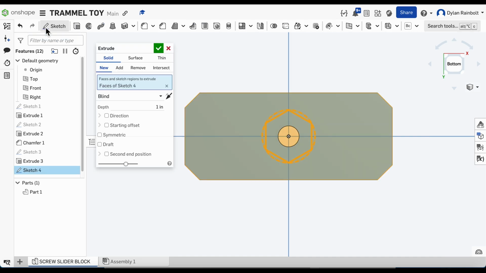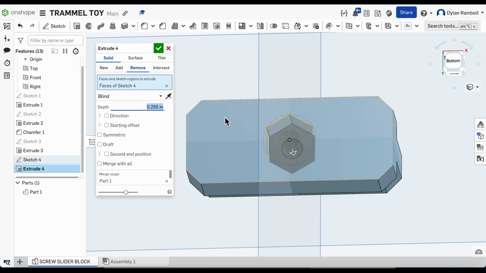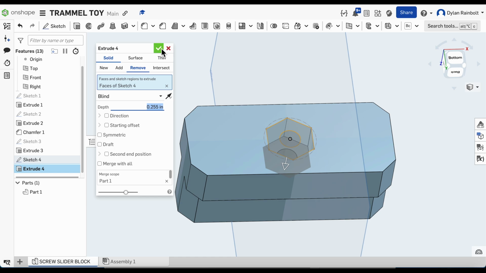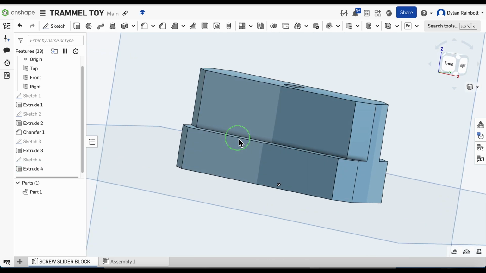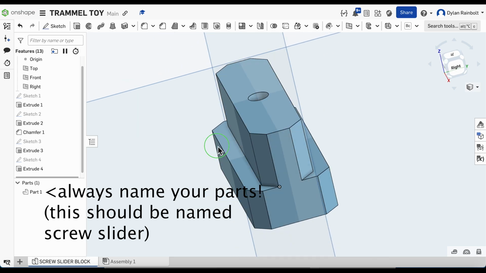Then I want to use the extrude tool once again. Now I don't want to add, I want to remove. The depth that we want to remove is 0.255 inches. So we're going to type that in, and I'm going to green check mark this. And now we've successfully created the screw slider.